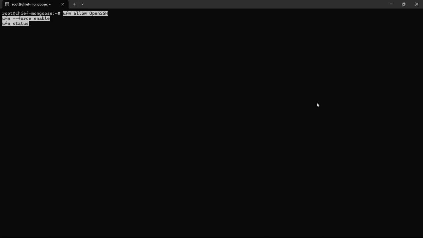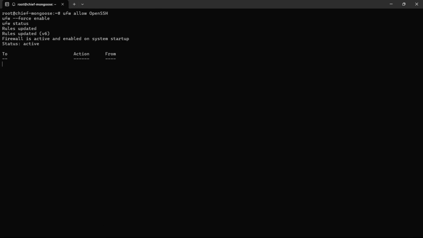Next, I'll enable a basic firewall using UFW. I'll then allow OpenSSH so I don't accidentally lock myself out, and then I enable the firewall. This is a simple but important security step that helps protect the server from unwanted access.